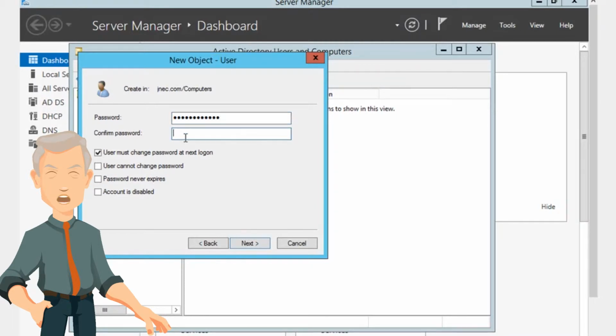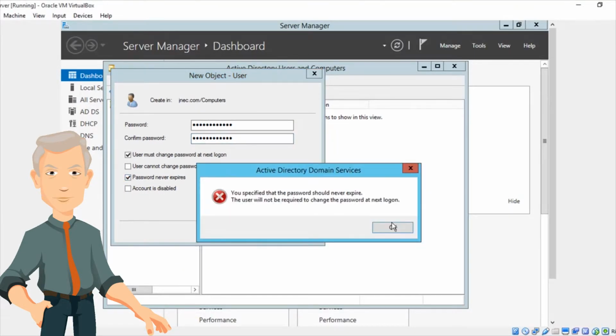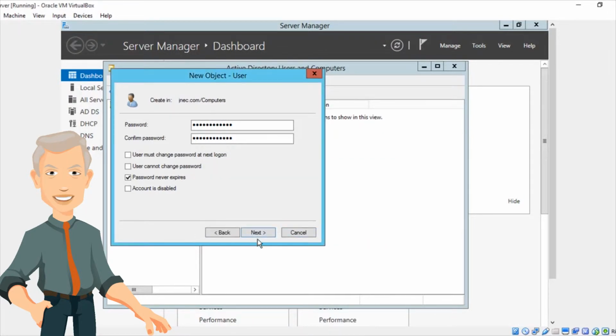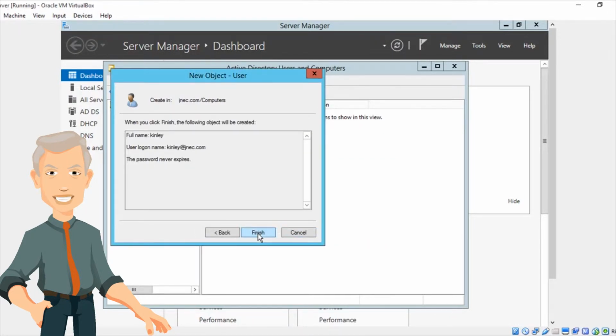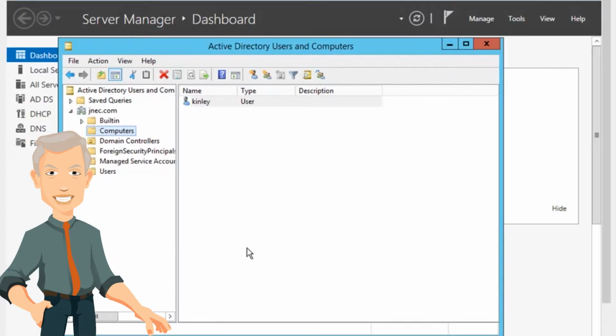And we have to confirm the password. Okay, from the options we have to select the password never expires. So click on that checkbox and then click on OK after reading this message, and then click next and then click finish. So now we have created a user inside the OU. Okay, you can close this.